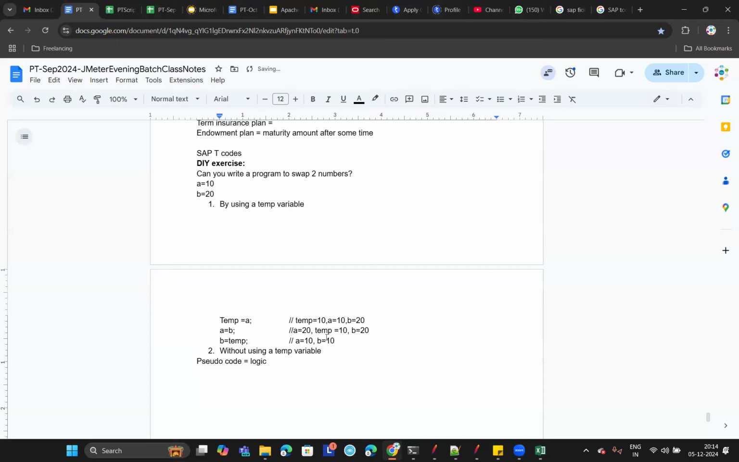Yes or no? Temp lo enta munde emundi 10 undi. Now we are storing that value into B. So B value will become 10. A value will become 20. Sorry, this is 20, right? Yes or no? A value is 20 here after executing this statement. Now those numbers are swapped, right? Both of those numbers are swapped, right?